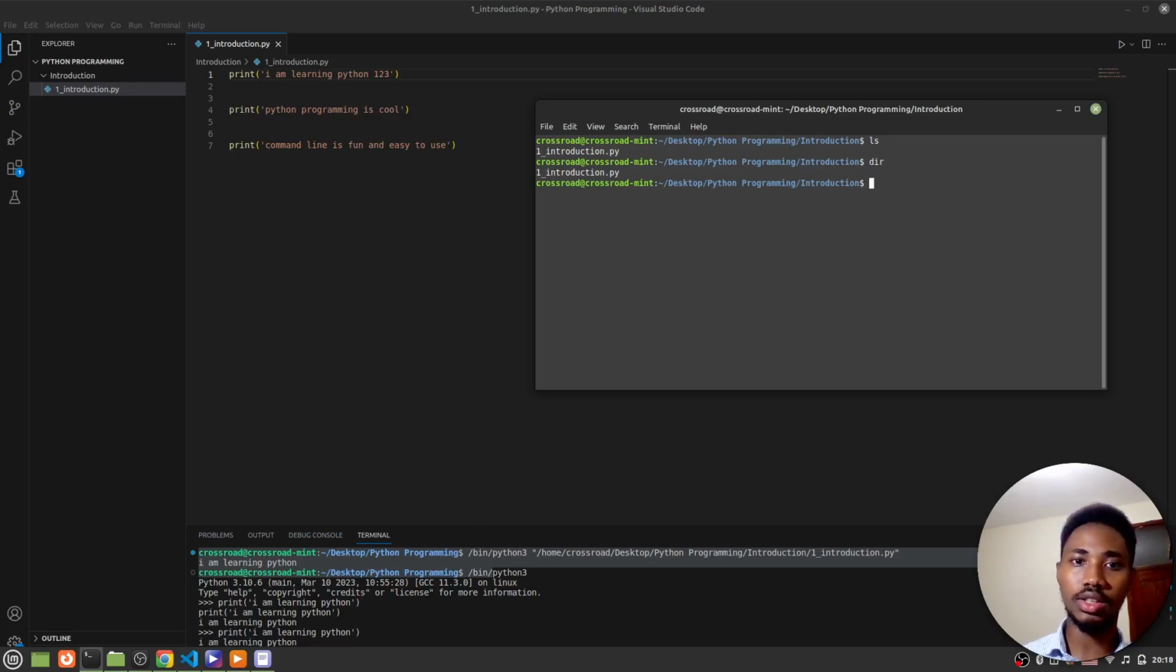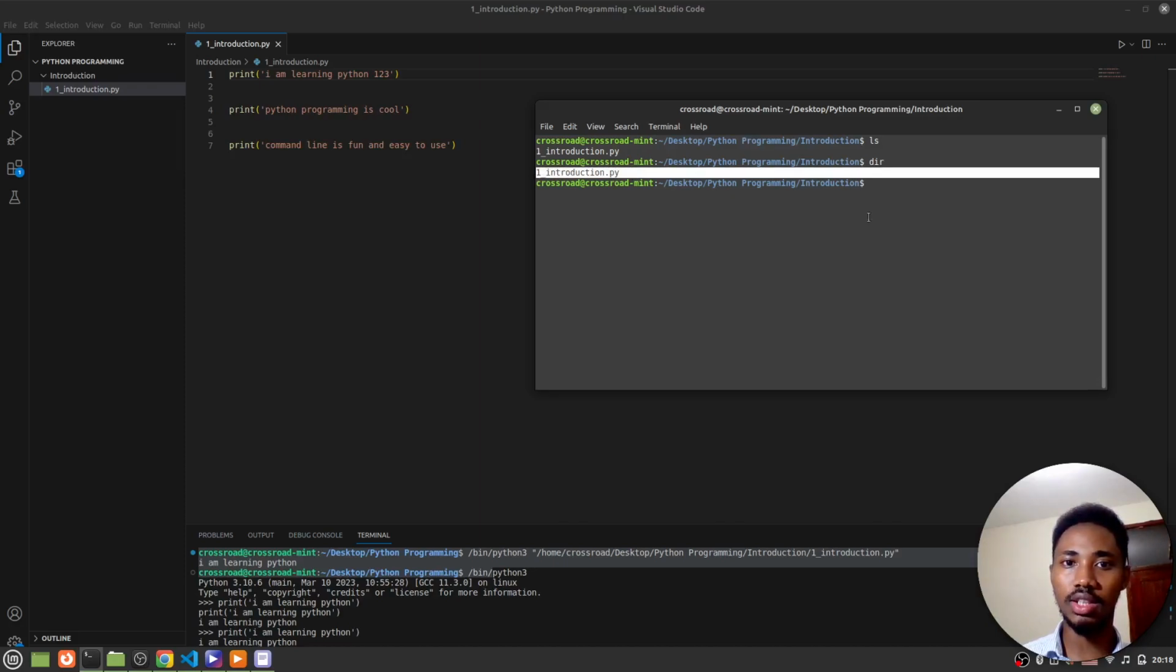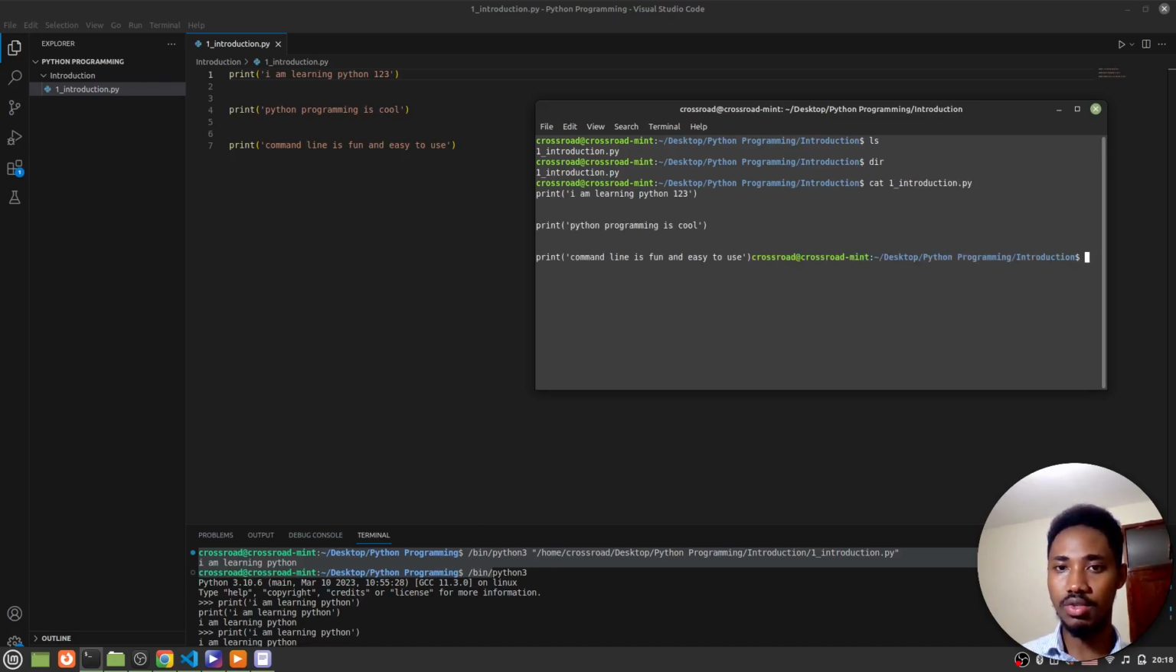So if I want to see exactly what is inside this file in my terminal, there is a command called cat. Then pass the name of the file, cat, yes. This will just show you what we had inside our file. So in the terminal, you can do a lot of things. You can modify files. Yes, you can basically do anything that you can do using a GUI by using your mouse, clicking and whatever.